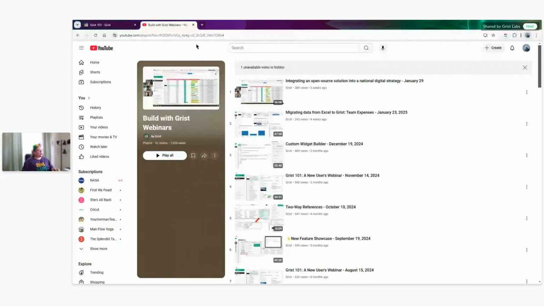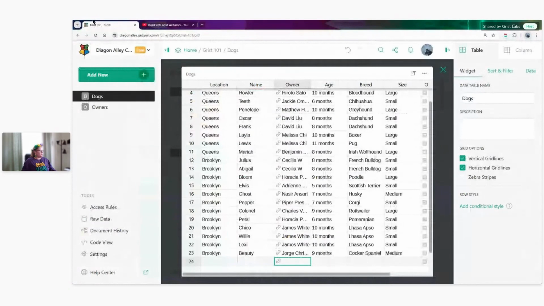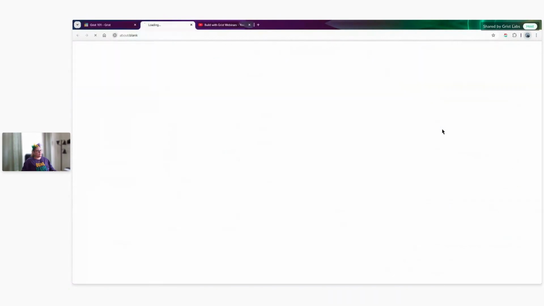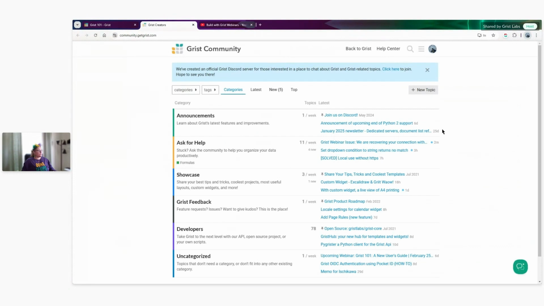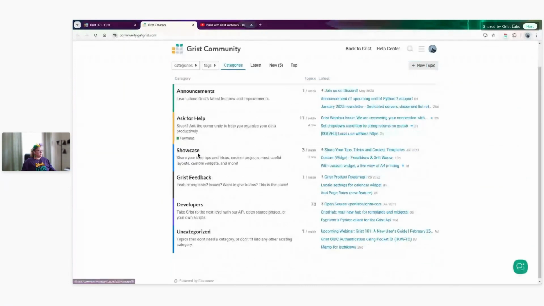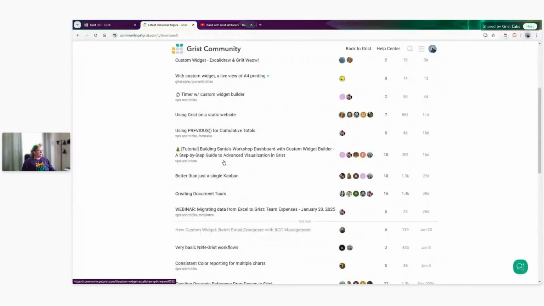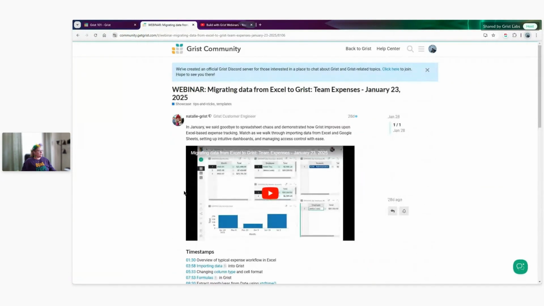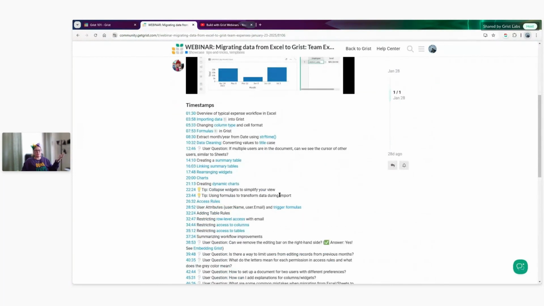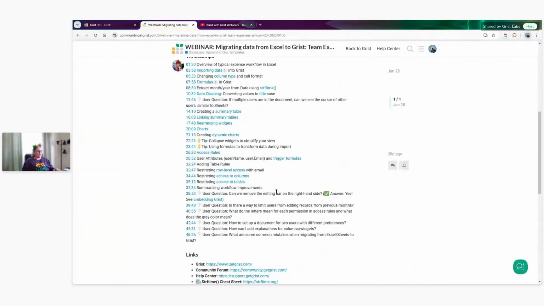And then the last place you can go is our community forum. So if you go to this Help Center link in the bottom left, click on the community forum, and then I will post it here. And so if you are signed up for the community, I think you get a weekly email. And I tend to post it under Showcase. So here's last month's webinar. And you'll see I have all the timestamps and I link all of the related information here.